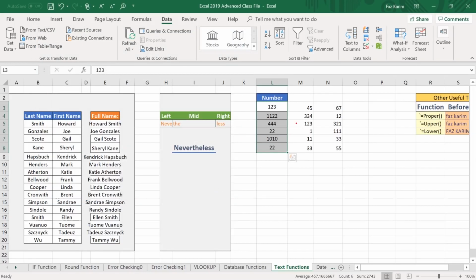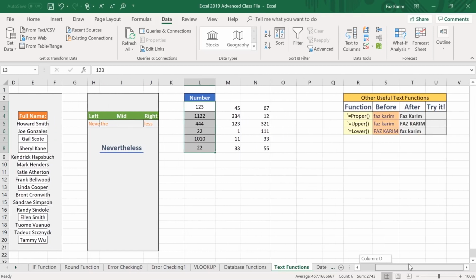And just like that, we're able to split up these cells into different columns. And how did we do that? We went over to our data tab and used text to columns. Alrighty, moving over to the right here.